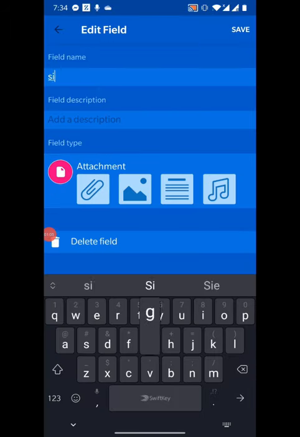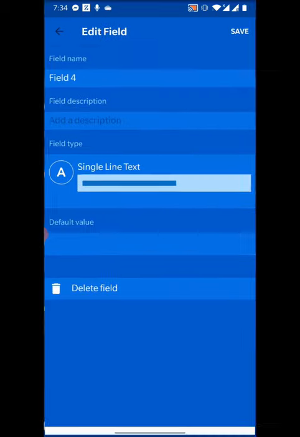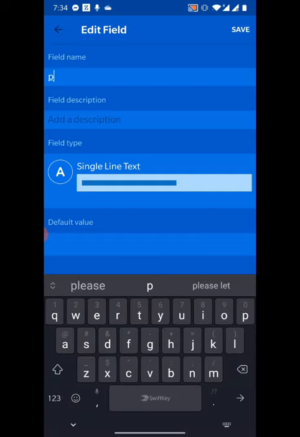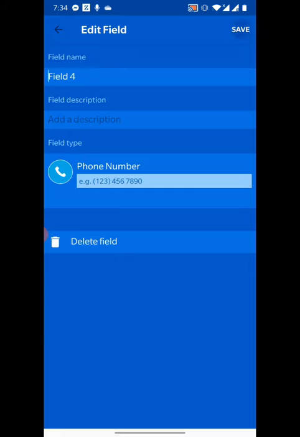Then we'll customize the attachment field. Let's say maybe this is a place for agreements. We'll keep the notes and we'll add another field. This field will be called phone number. We can also select the type phone number.